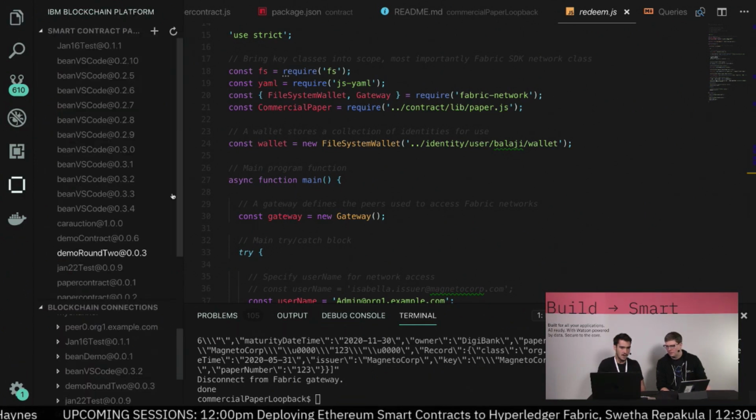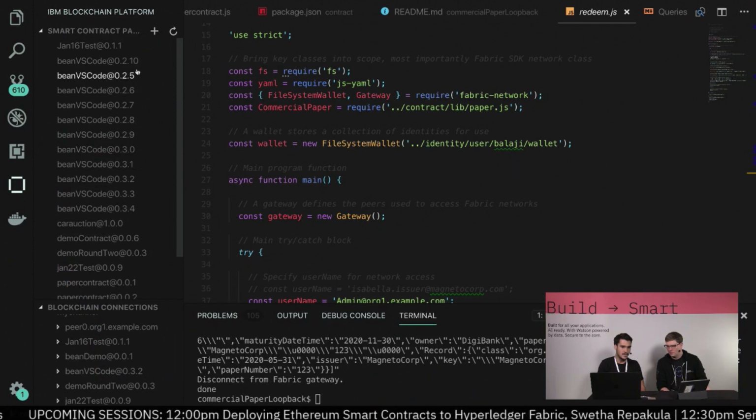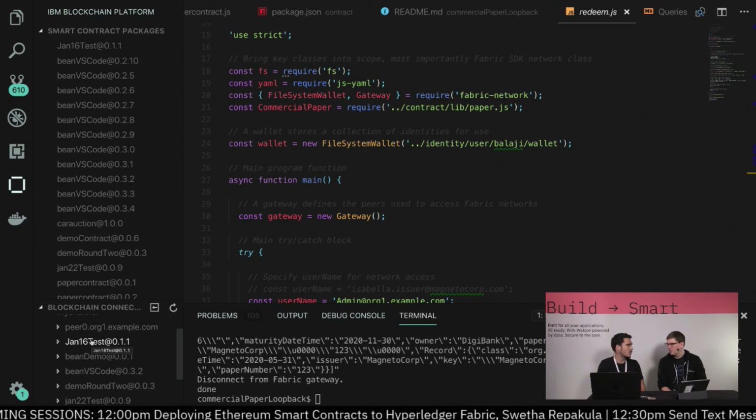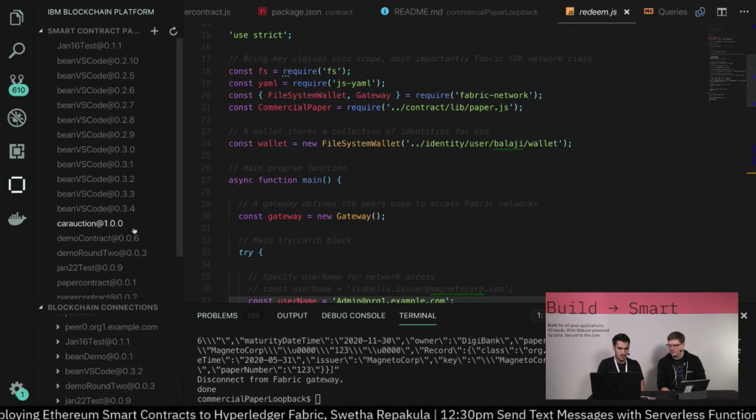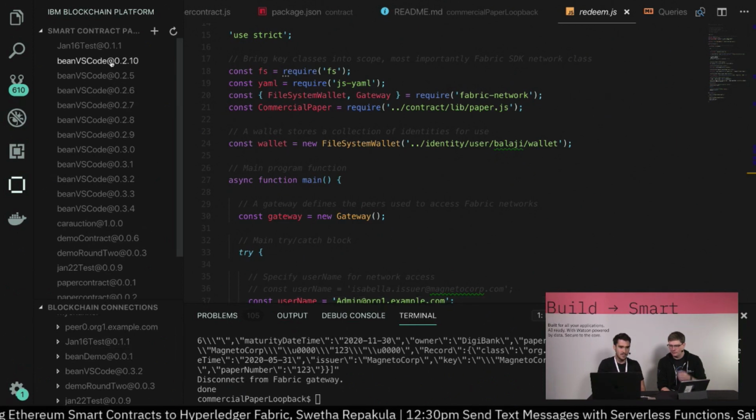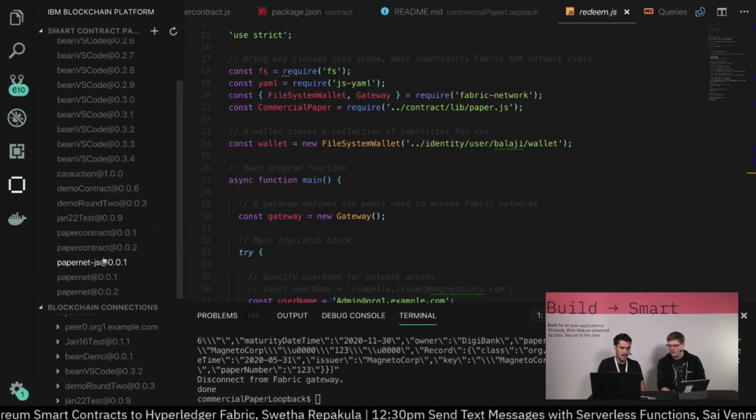Right now, this is all using the IBM Blockchain Platform extension on VS Code. If you haven't downloaded that, I think it's a really good way to debug, deploy, and test your contracts. It's really quick. It's a great tool. Everybody highly recommends this extension. You can see all of my smart contracts are packaged here, and we're going to reference this paper contract right now.